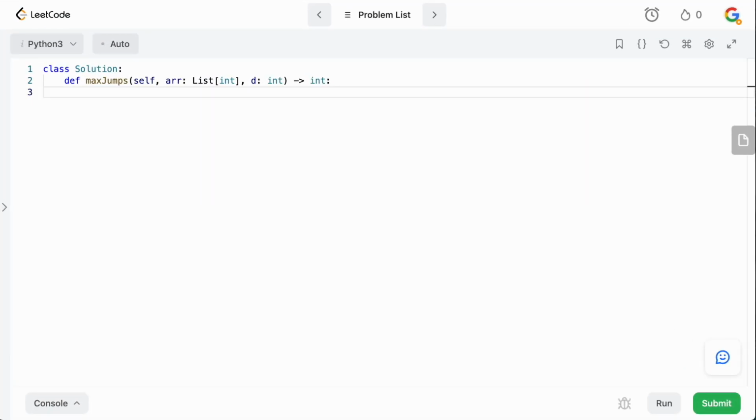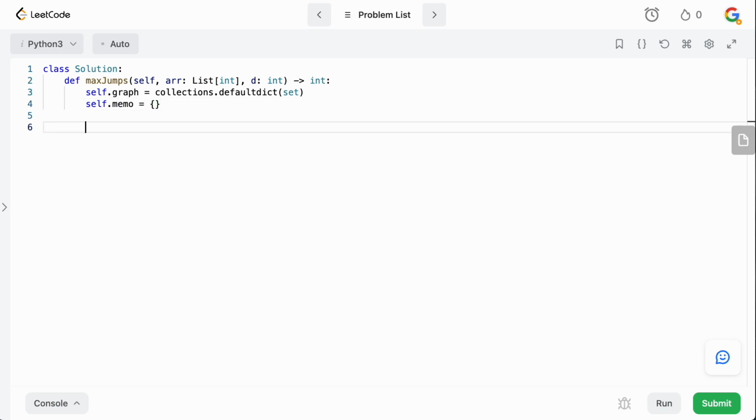We are in the code editor. Let's code this up. Now we need to define some variables here. So the first one is going to be our graph, and this is going to be collections.defaultdict. We want to use a set here because we want all the unique points we can jump to. We don't want to accidentally double count something. Remember that we're using DFS plus memoization, so let's define that memoization dict. And just for some utility, let's define this variable n, which is going to be the length of our array.